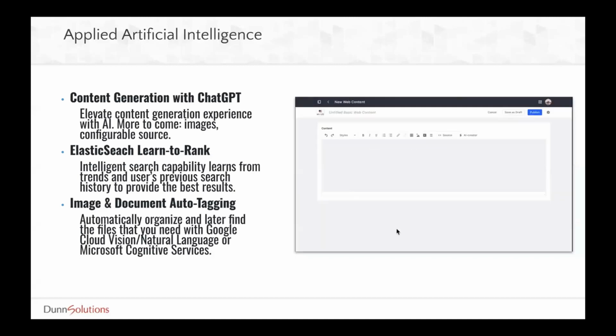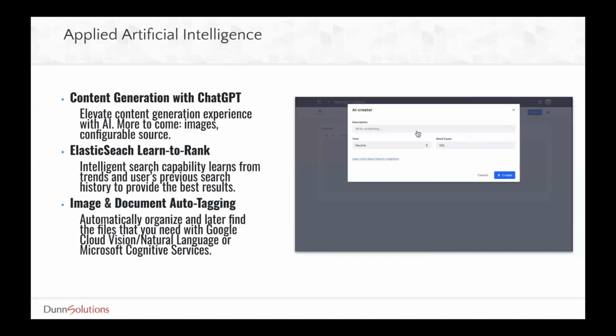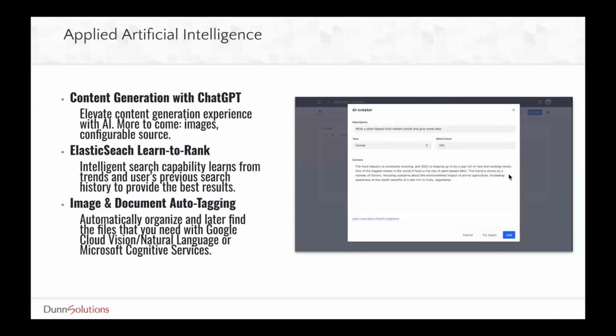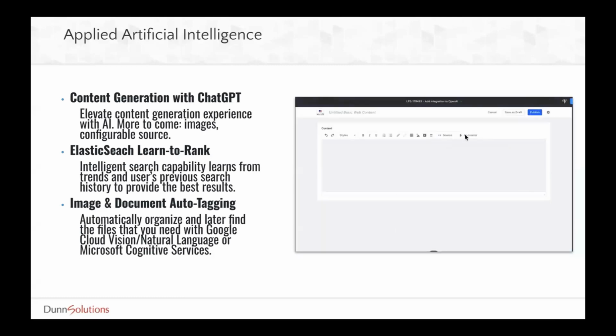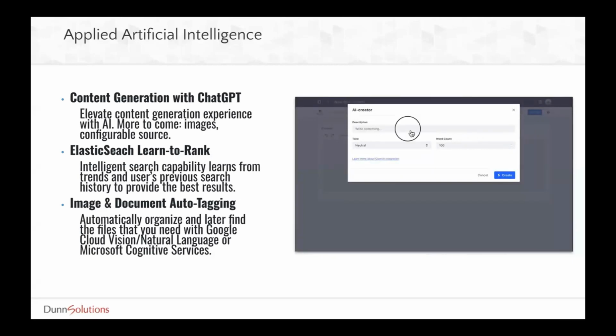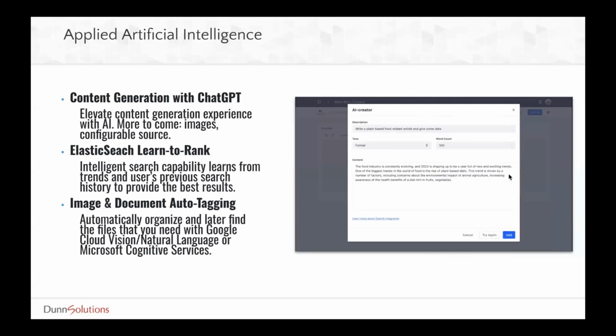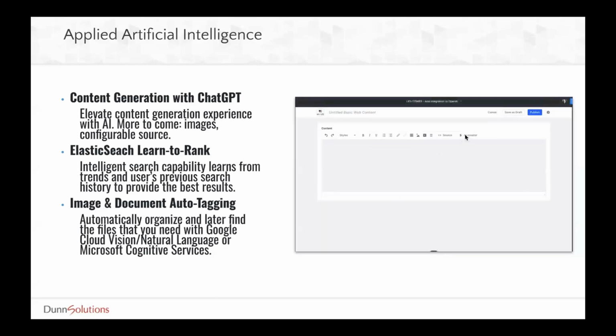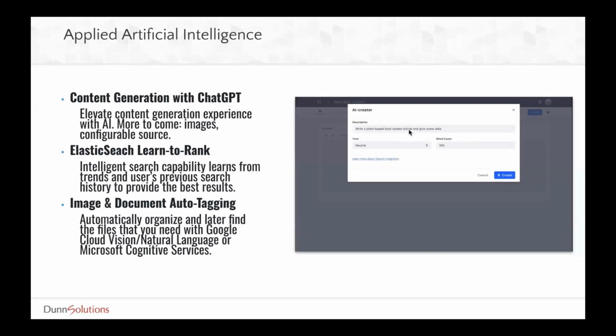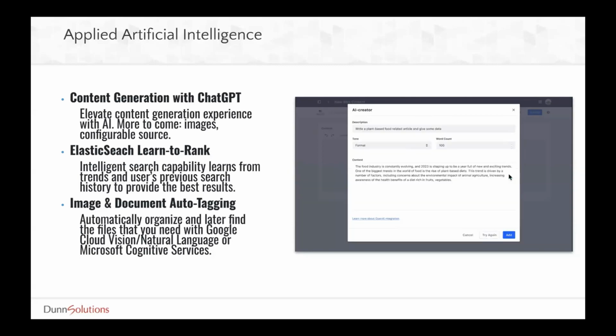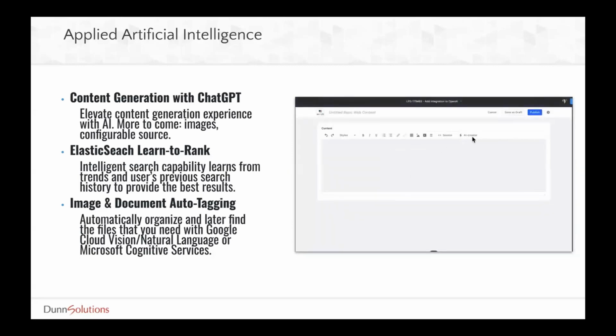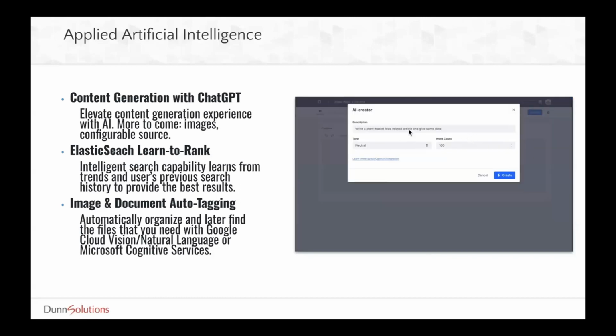At the same time, too, we tie into rich AI capabilities for Learn to Rank through Elasticsearch, so that as users go and search for content, we can see their behavioral trends and identify what are the best results based upon previous history of other similar users, and we start boosting those search results up to create more optimized search in real time. And then last but not least, image and document auto tagging. This is great capabilities if you have, let's say, a very rich content network with hundreds of thousands of different assets and documents within your library. It allows you to automatically start tagging those images and those documents based upon keywords that are stored within the documents, metadata that's surrounding them, and even images that are being stored through third-party cloud services like Google Cloud Vision or natural language services, and even Microsoft Cognitive Services.